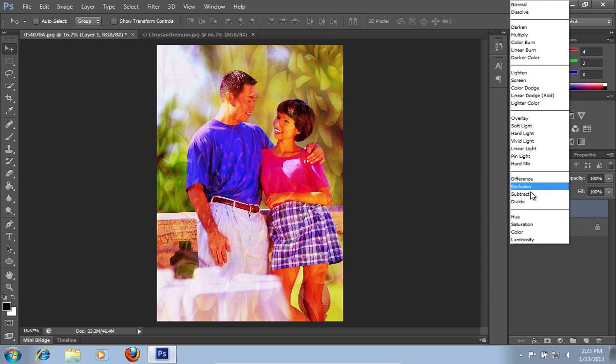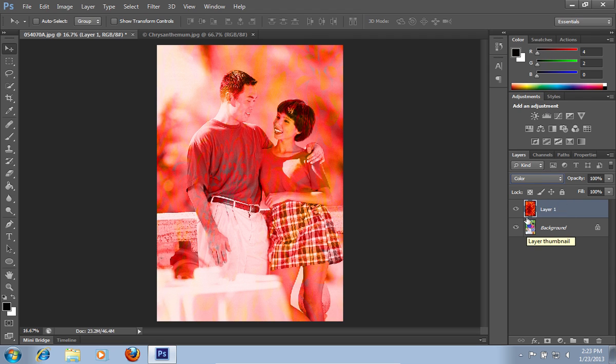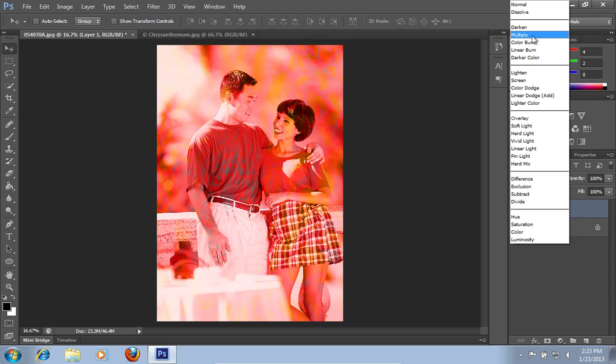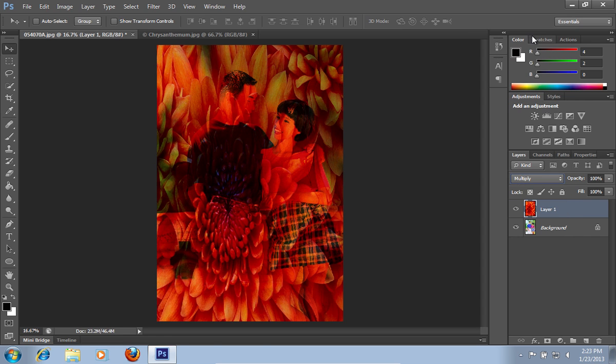Or change the Blend Mode to Color. Or you can try another blend mode, such as Multiply. Adjust the opacity of the layer to your taste.